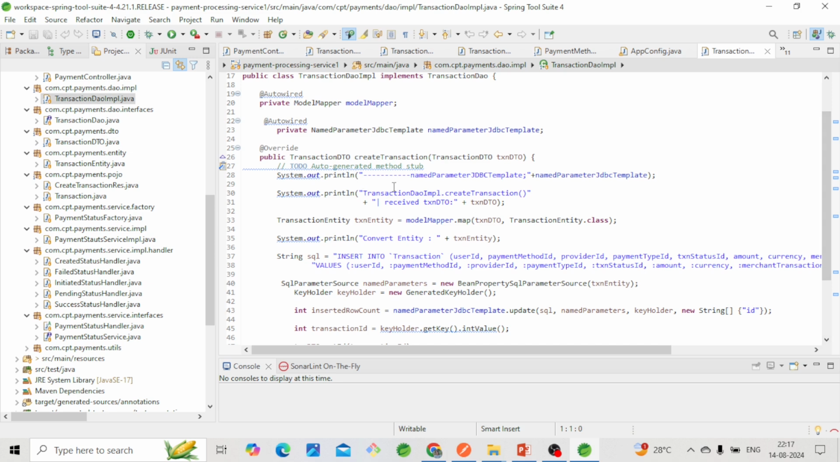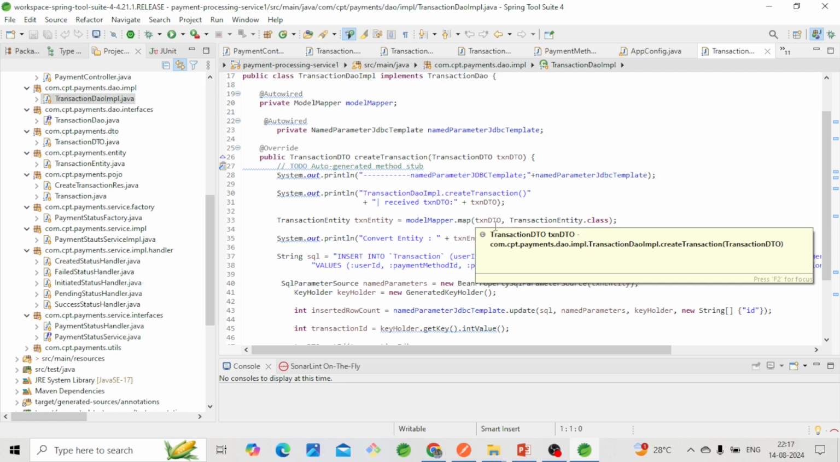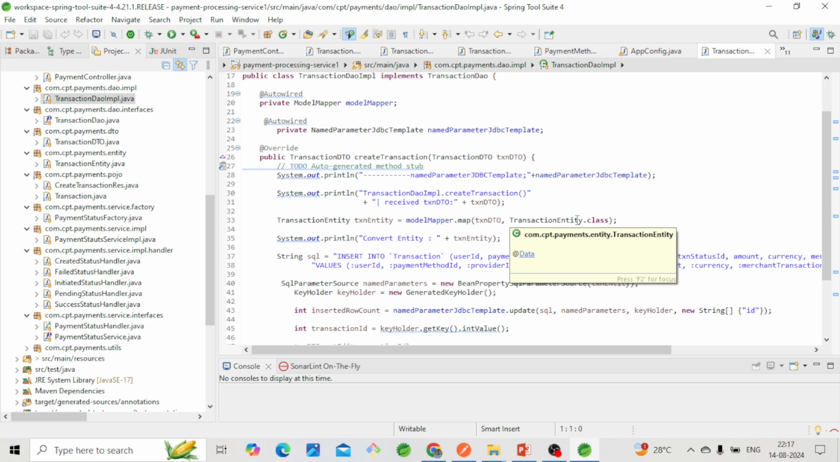Here we are writing logs for the debugging process. Next, see here, the ModelMapper is used to convert the transaction DTO, the data transfer object, into a transaction entity that matches the database structure.